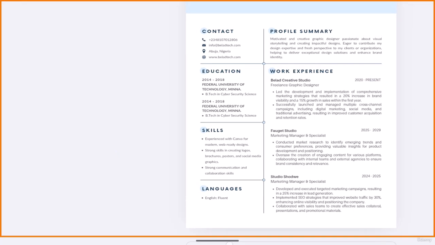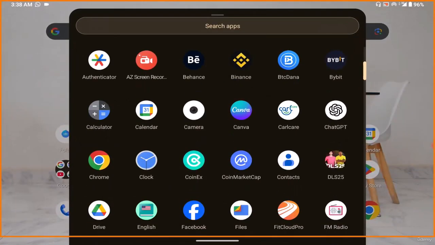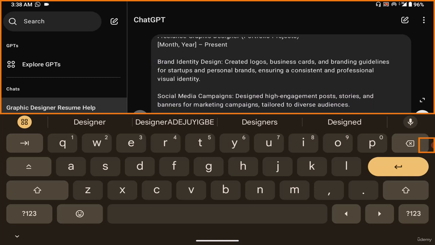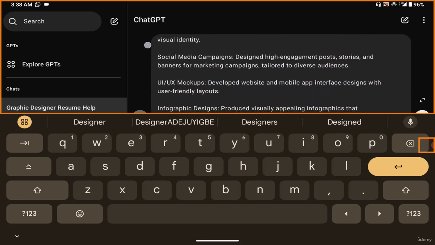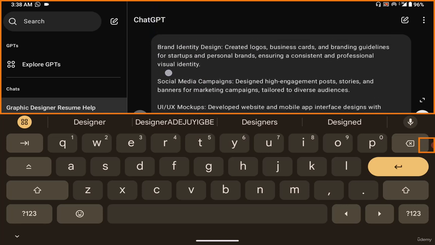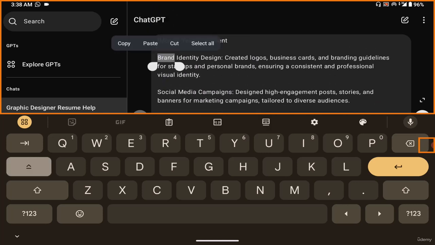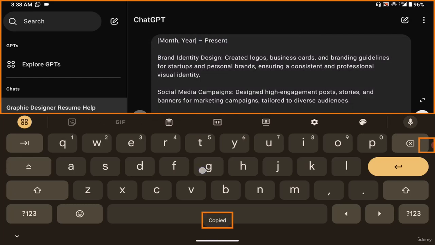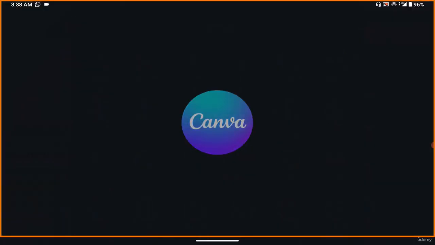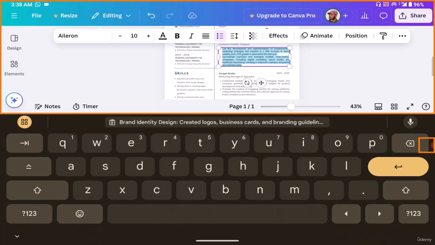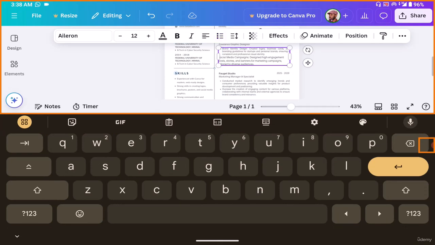Then we could just input the experiences. Right now we have experiences from brand identity design and social media campaigns. I'm just going to take those two because they're related to our skill. I'll copy this and paste it in Canva. So it's just a copy and paste thing. I'll click on that, then paste the new stuff.